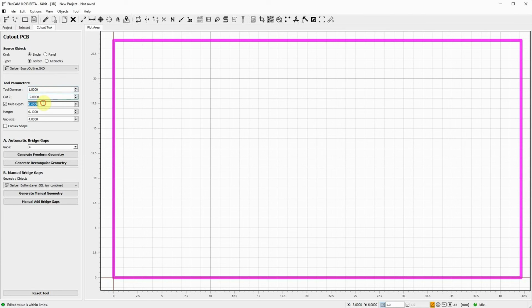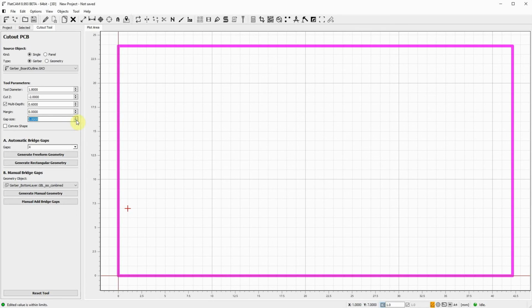Since my end mill is too small to make it all in one pass, I'm going to use multi-depth and have it go down 0.6 mm every step. I want to cut it on the line, so I set margin to 0. Gaps are the small tabs that are not going to be milled around the board to keep it in place so that it doesn't pop out during the milling. 2 mm is going to be wide enough gaps for this PCB.